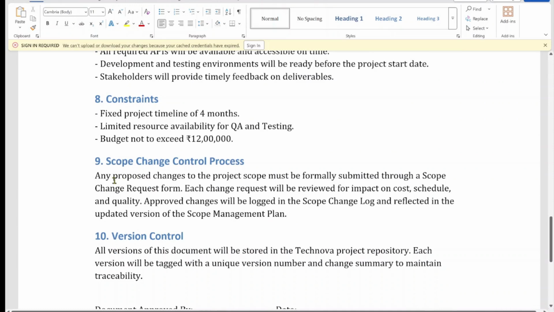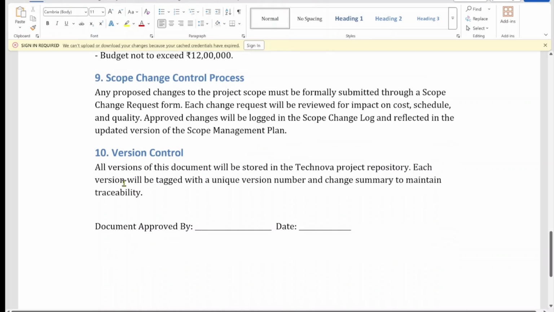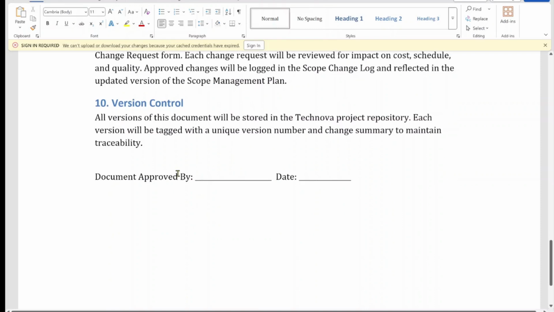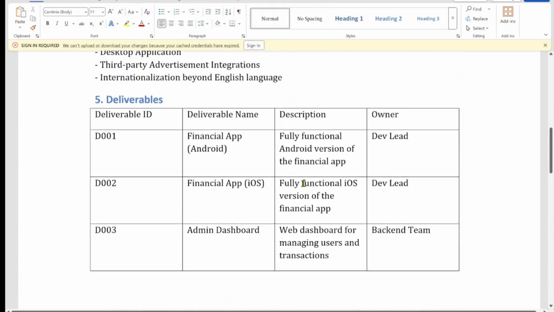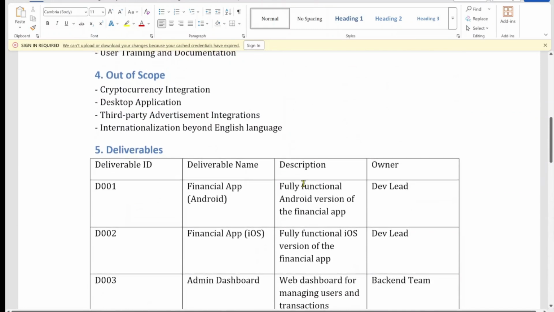Scope change control process. It documents the scope change control processes and the version control. All versions of the document will be stored in the Technova project repository. Each version will be tagged with a unique version number and change summary to maintain traceability. It also says who approved the document and when. So basically, this is the whole document. All the processes combine to make this one document, which is very important.